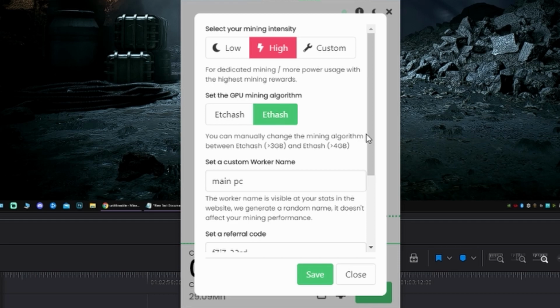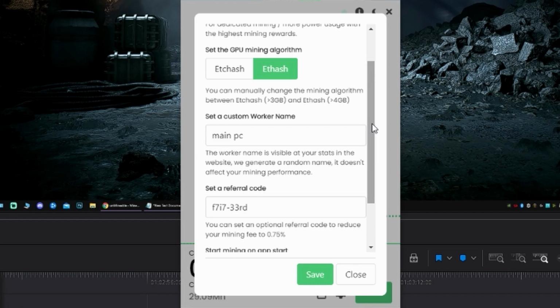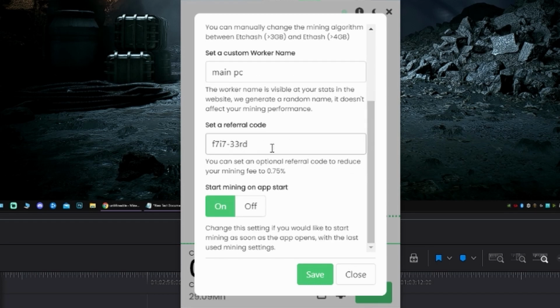If your GPU has more than 4 GB of VRAM, you want to choose the ETH or ET hash mining algorithm. Now you can set a worker for your PC. You could also set the referral code over here, but you have already done that probably. And you can also turn on if you want to start mining when the app starts up.